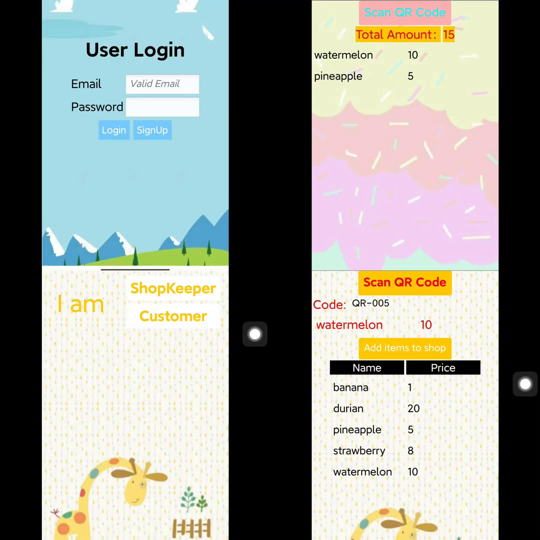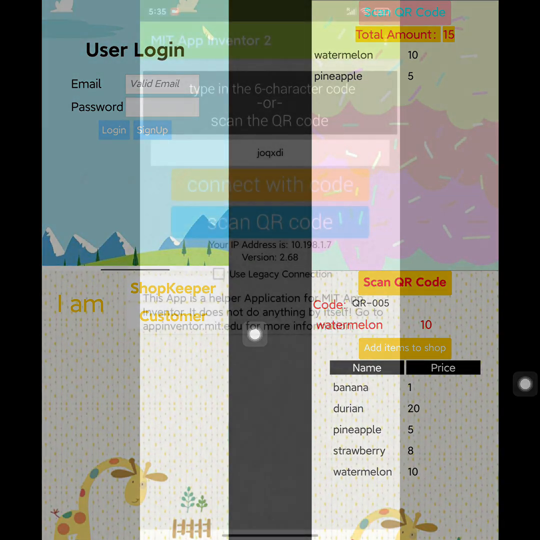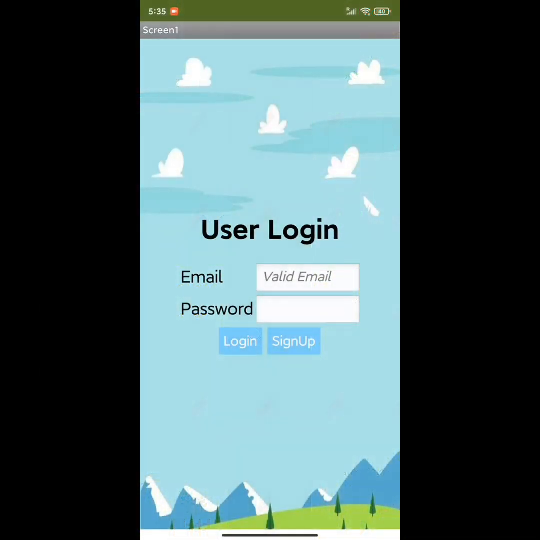This is a shopping app designed for both store owners and customers, consisting of 4 main pages. Users are required to log in and choose whether they are a shopkeeper or a customer before using the app. First, users need to register.